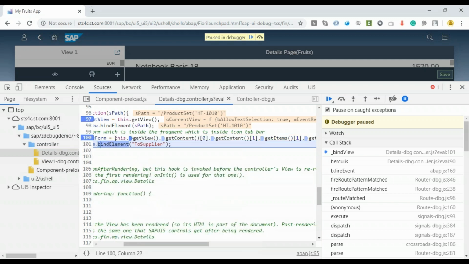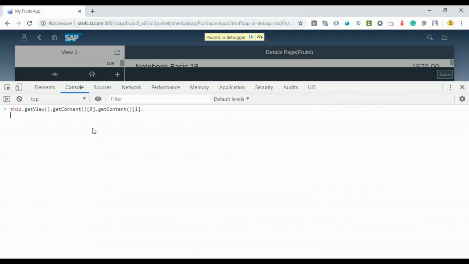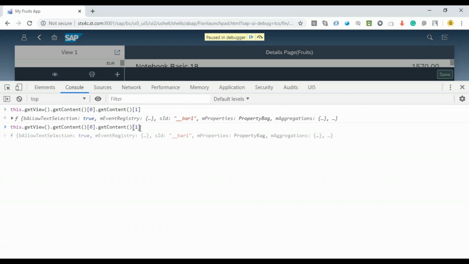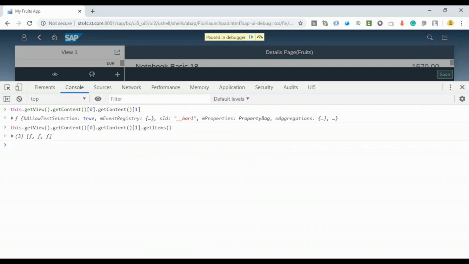You can also take this whole line up to, let's say, this part. Copy this, go to the console and put it here. So you can see that up to get content of one, there is something it is producing. Let's say something like bar. I think it's getting some icon tab bar, and then inside this icon tab bar, if I say dot get, you see it shows me code completion. So there's a get items. I'm going to call get items, and you see it actually has 3 items inside. So basically there are 3 icon tab filters inside my icon tab bar.